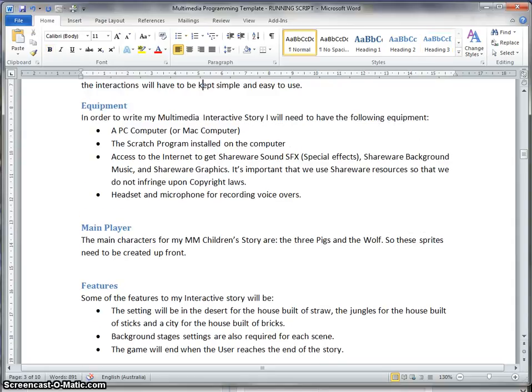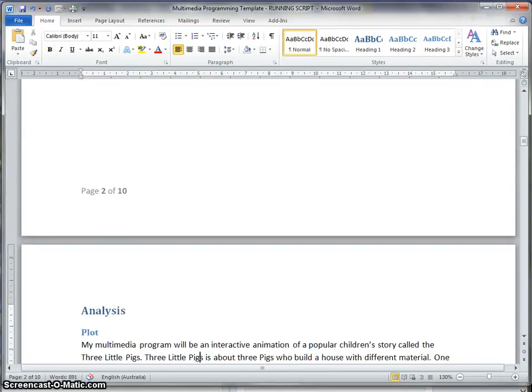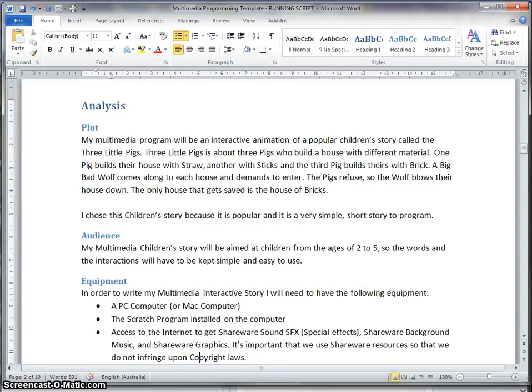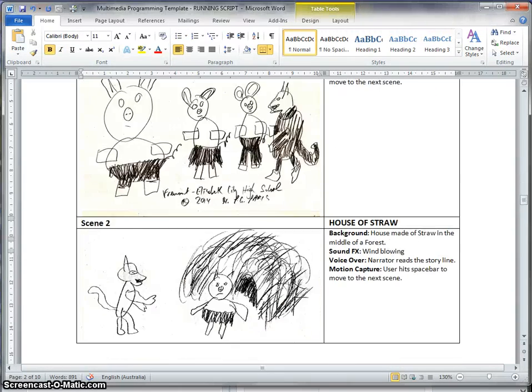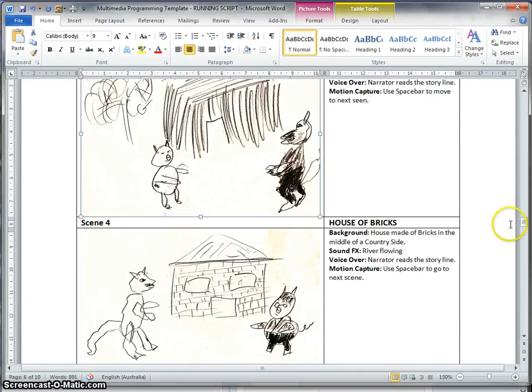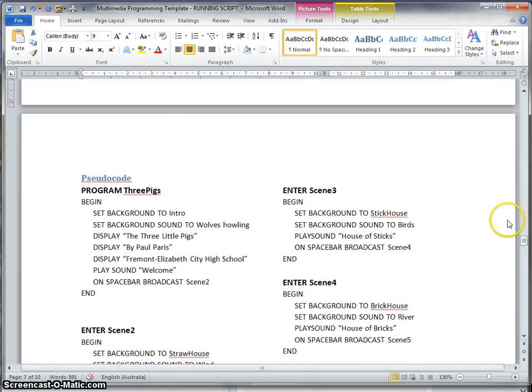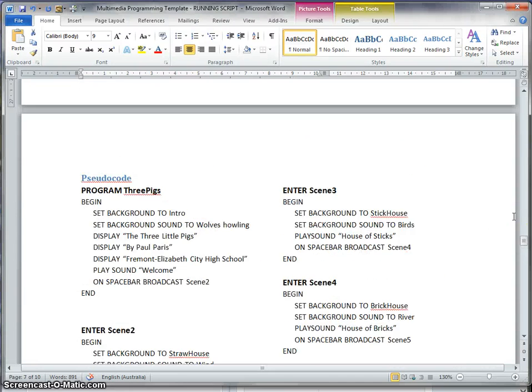The first thing we did was the analysis. We analysed the situation. Okay, we've got to come up with a plot. Then secondly, we come up with the design. Oops, jumping all over the place, isn't it? And the design involved a storyboard and a pseudocode. And we do our third section for implementation.